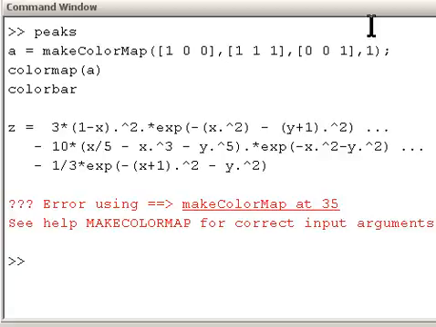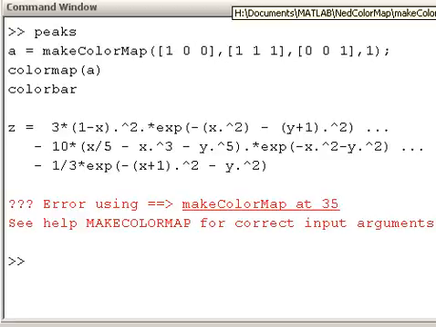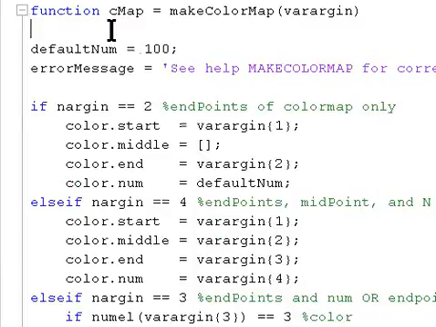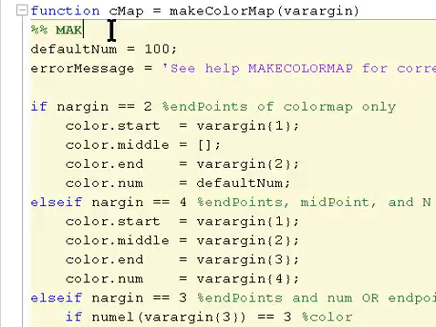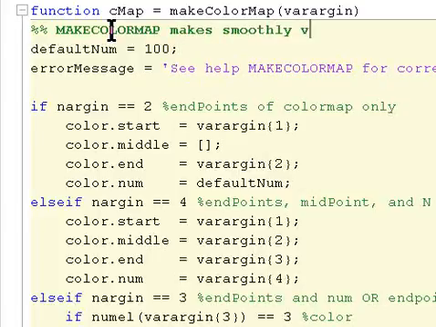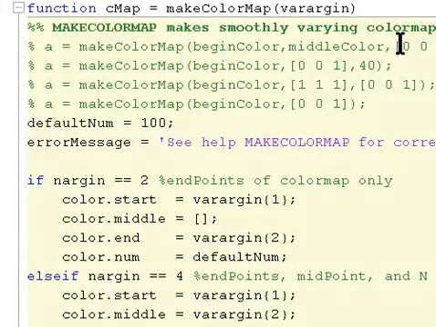So now it looks like all we need to do is document this function, and we're done. So if we come up here, what are we going to do? The help always goes at the beginning. So make color map makes smoothly varying color maps, and so on. So that's how I would go through and document this. There's no need to watch me do that.